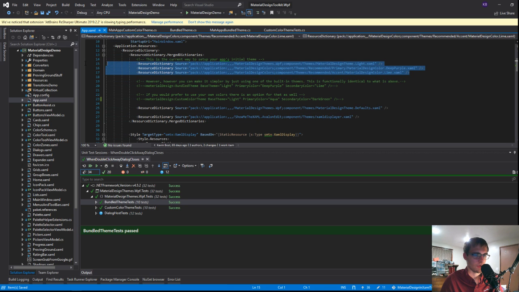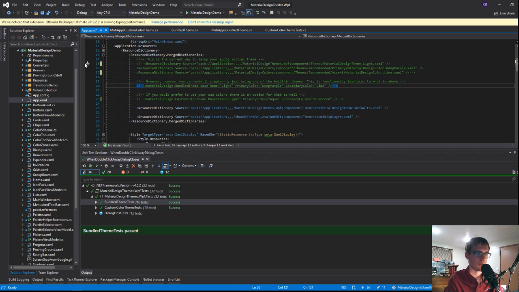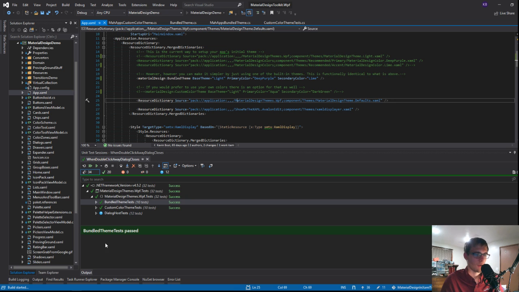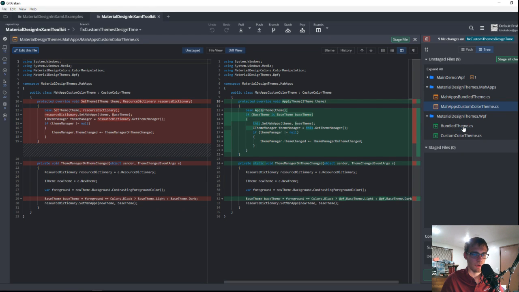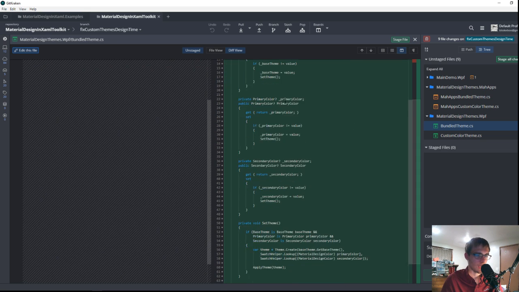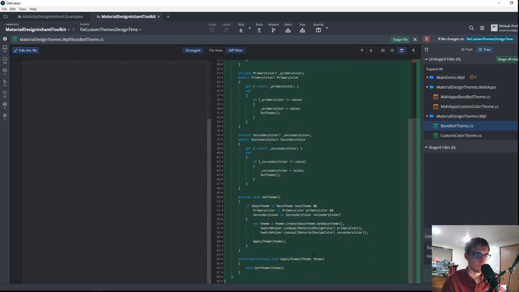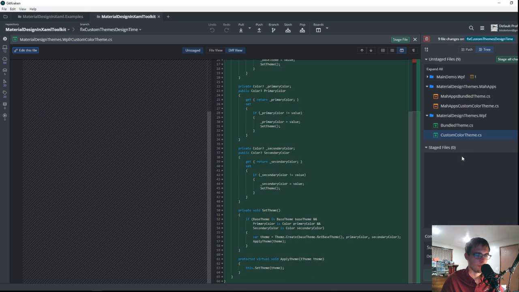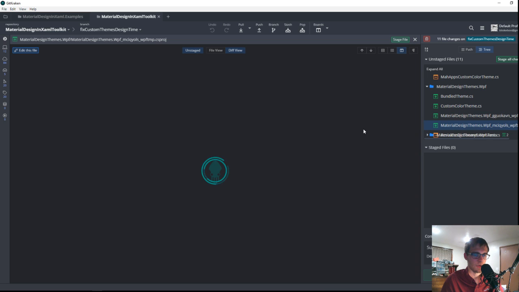So just to make sure that this all works, we're going to comment this out, and this should fire up and work just fine. Okay, well that's going. I'll go back to review this. Keep going here. So bundled theme is the new one, like what we set up. Great, great, great. Custom color theme, basically the exact same thing. Nullable properties all the way down. Let's see, resource dictionary extensions.